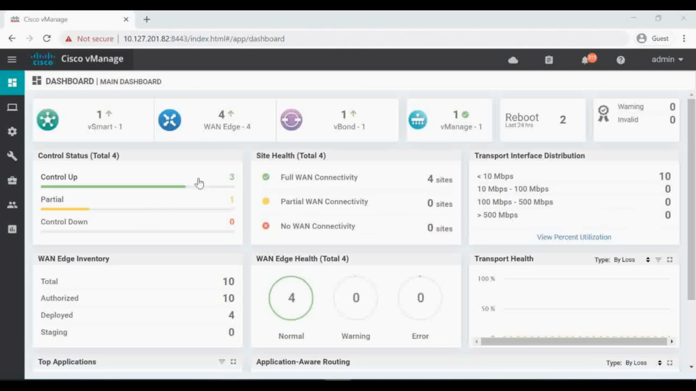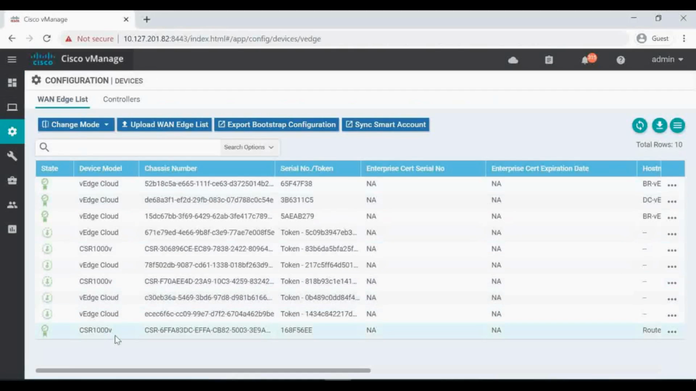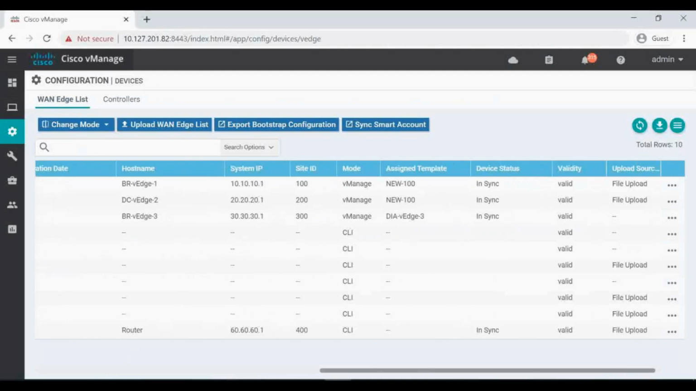This is my vManage dashboard. I have already onboarded one CH using the CLI method. You can see it is up. Right now it is in CLI mode. Once we add a device template to this router, it will show vManage, and we can also see the assigned device template here.